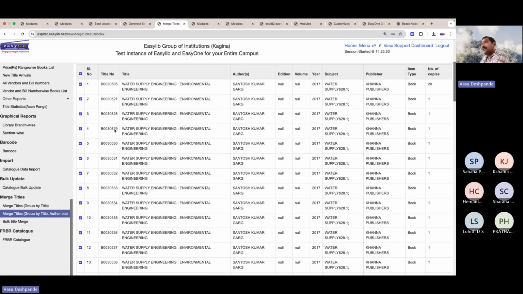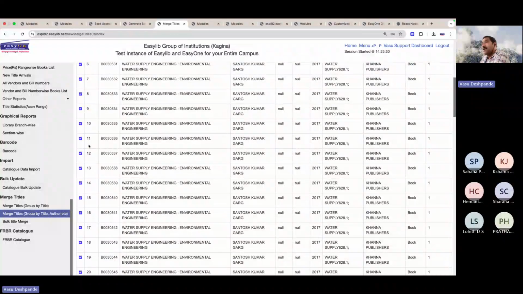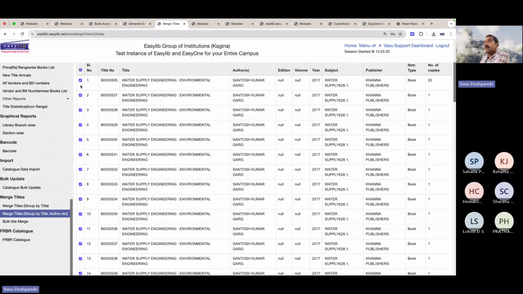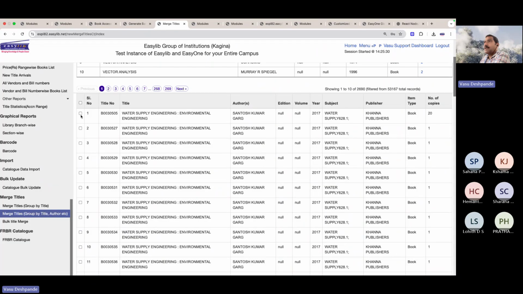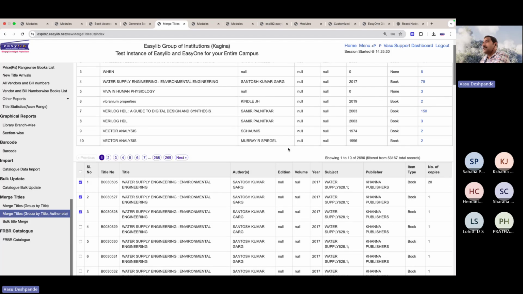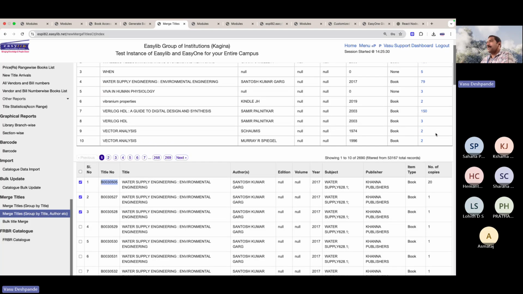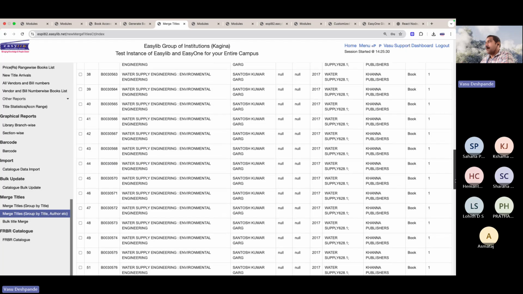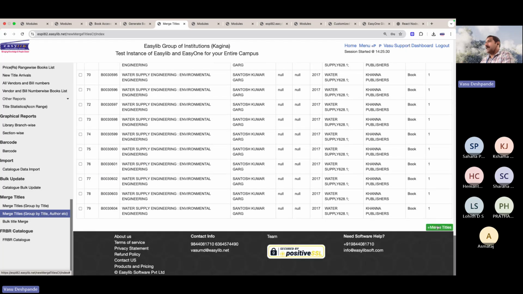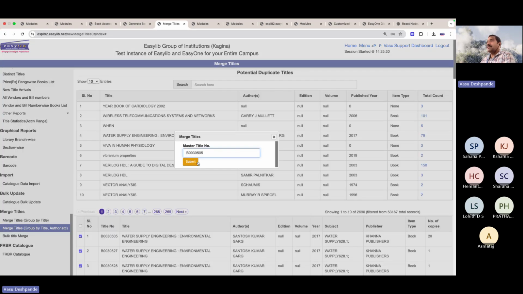Because I can give you some of this data in the next demo, I am going to choose only a few of them. Okay, this much I'm going to choose. I'm going to tell it that these all are part of this same title, 505. Okay, so now I'll say merge title. What is the master one? This is the title number.